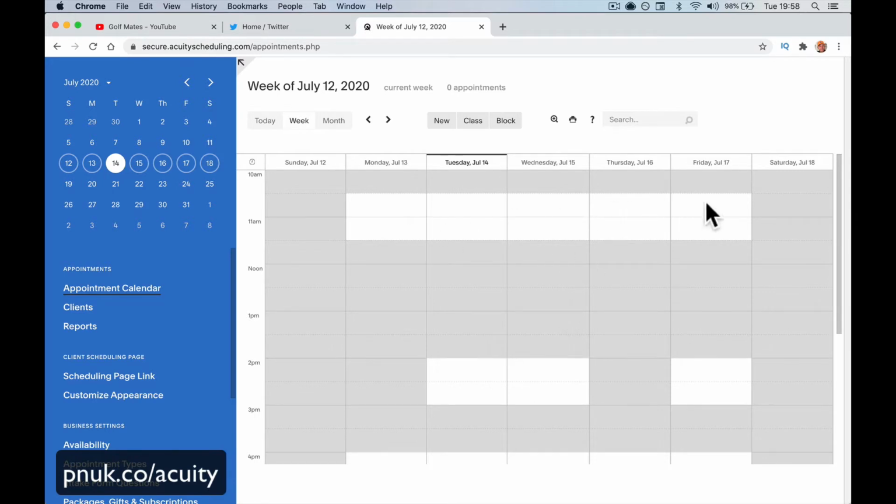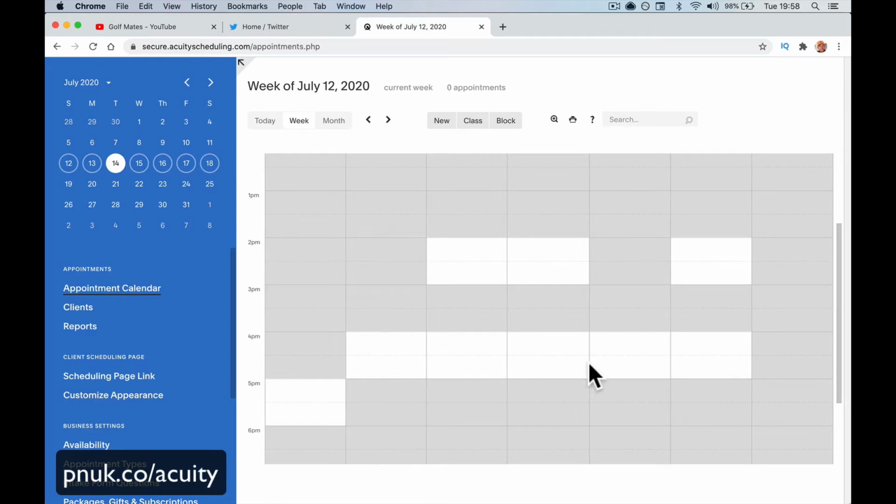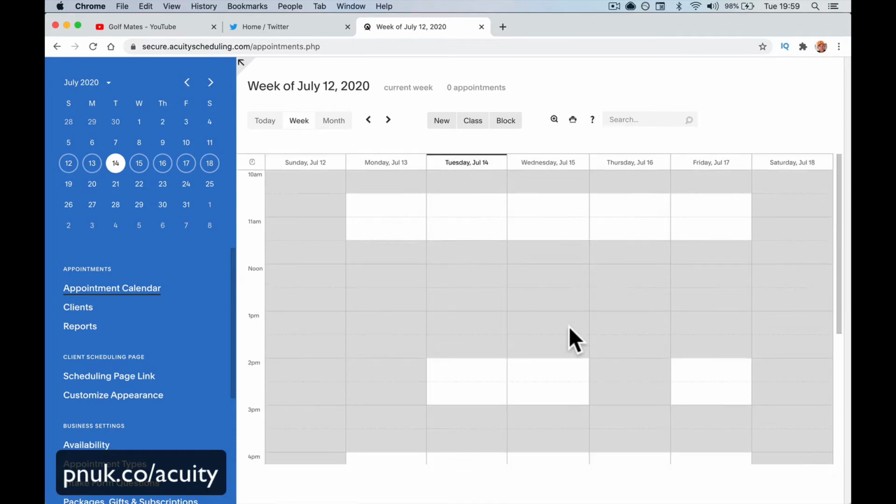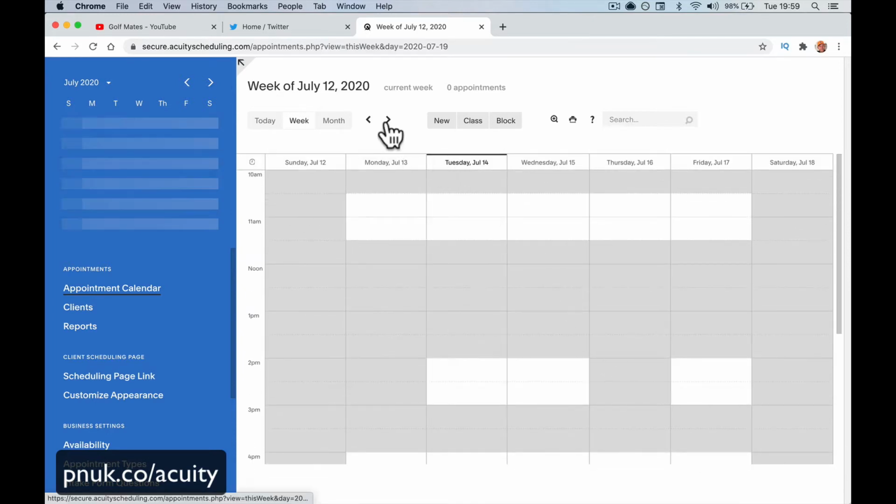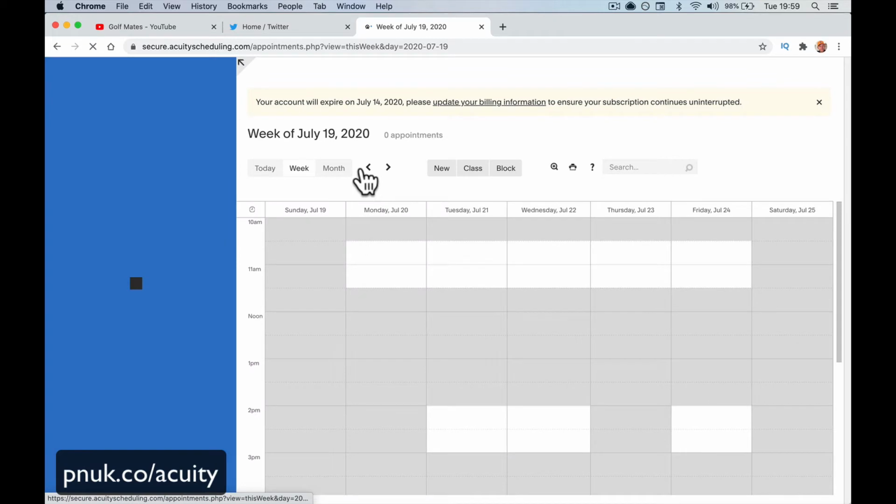Your availability times are in white. So whenever you set your available times, they'll be in white. If you had some schedules, some meetings or some appointments or some classes coming up, they would show. I don't have anything. I probably should have put some sample ones in, but we're going to add them as we go.